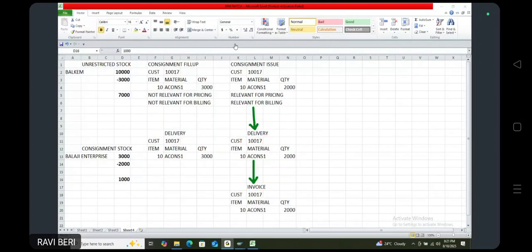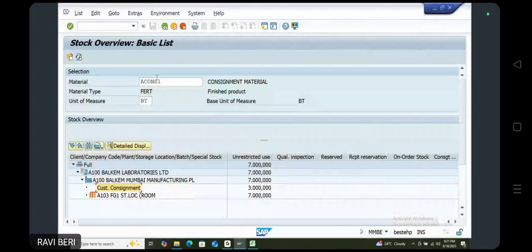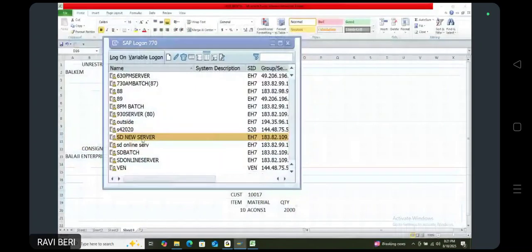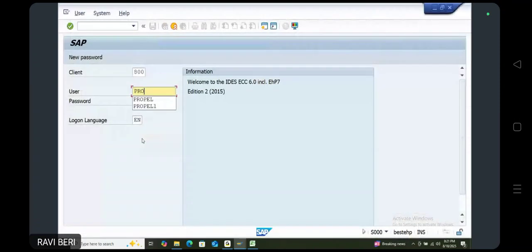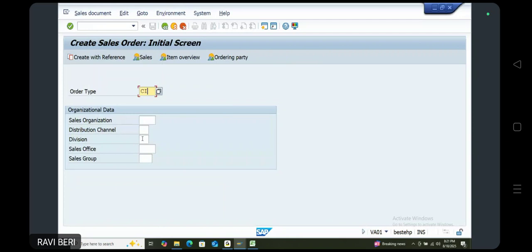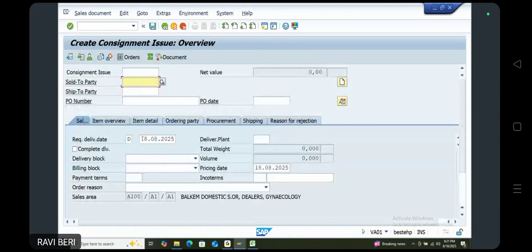Okay, now do this in the system. So do consignment issue. VA01. VA01, order type CA, consignment issue. Mention your sales organization, distribution channel, division, enter.